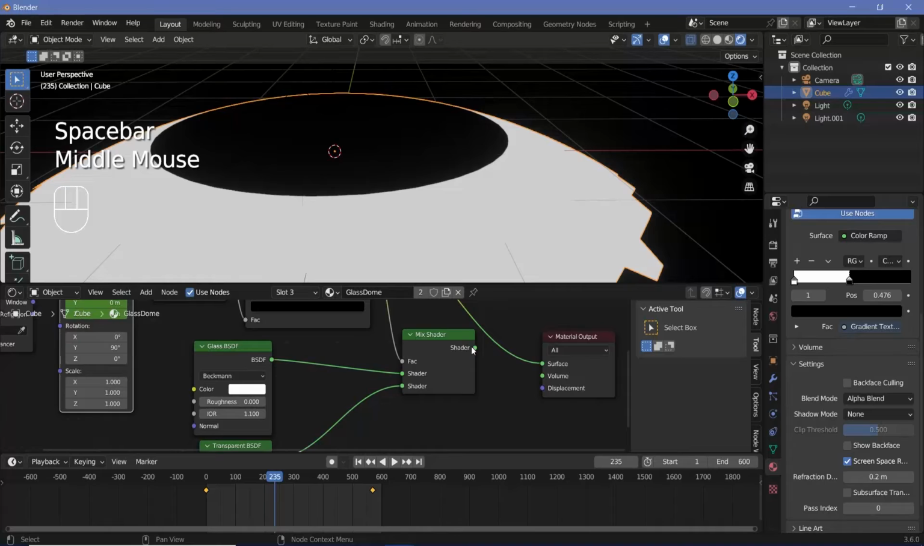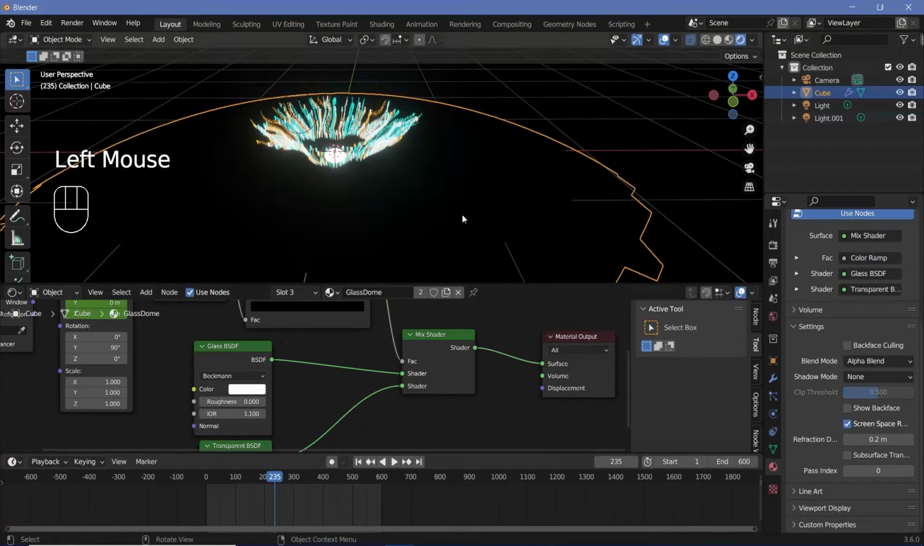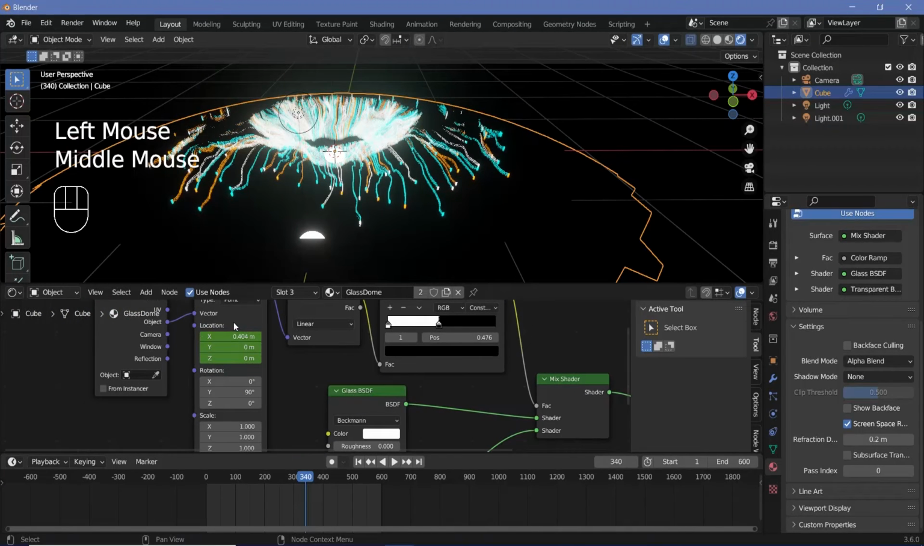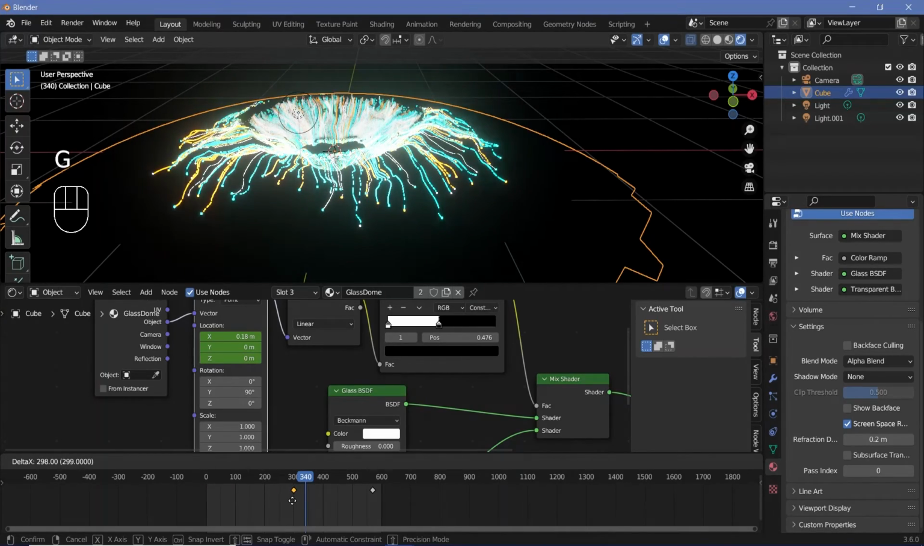Now let's go ahead and plug this mix shader into the material output, and we can actually see the glass slowly come in as well. And in fact, I don't actually want it to start right at the beginning. I want the glass to start appearing only halfway through the animation. So let's select this and press G and move it all the way to frame 300.